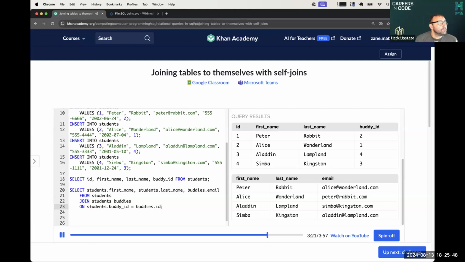To make this results table even a little more clear, I'm going to rename buddy's email as buddy email. Okay, so now it's a lot more clear that we're looking at Peter Rabbit and his buddy's email.